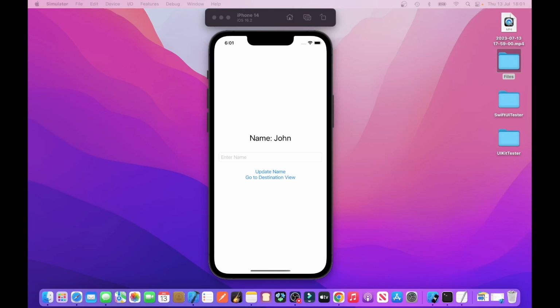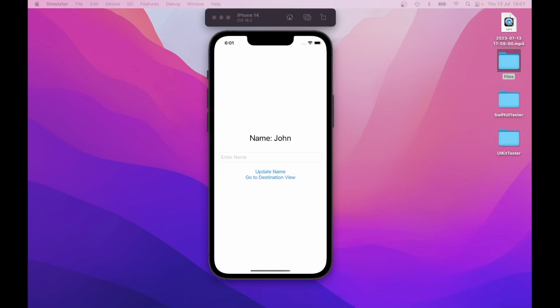So the app we'll be creating today is on the screen. It allows the user to type in their name, and then the name will be shared across another screen by clicking on Update Name, and then click on Go to Destination View. As you can see, this name was passed using Observed and Observable Object in SwiftUI, and this is the application we'll be creating in this tutorial.